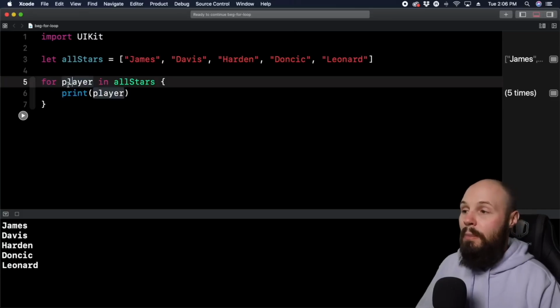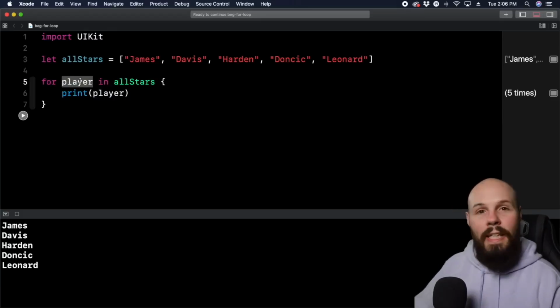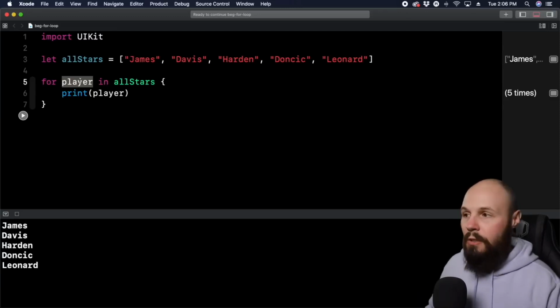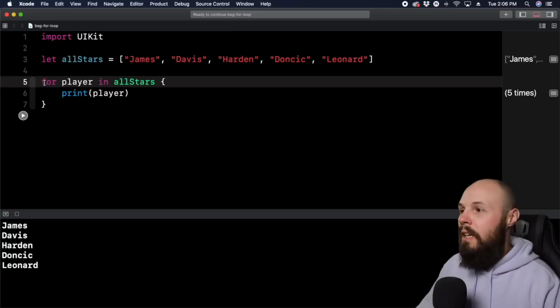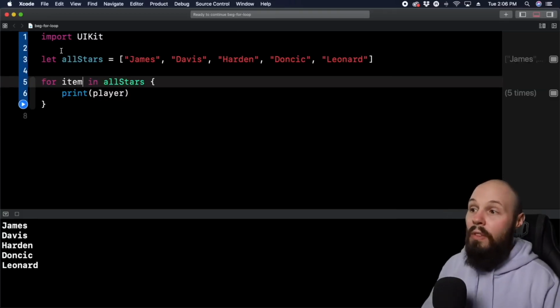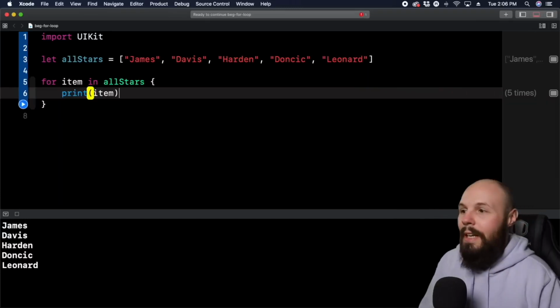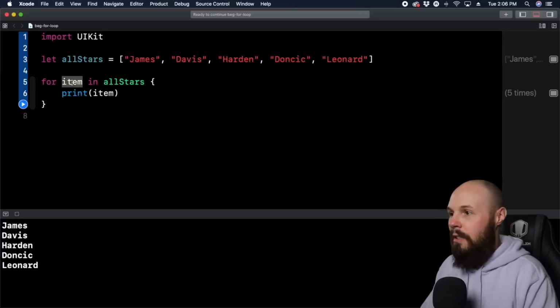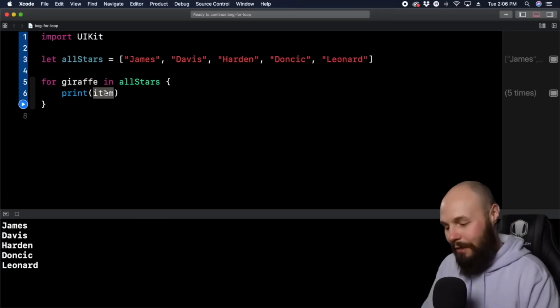Now, this player can be anything I want, right? I named it player because that makes the most sense. And again, back to Swift being readable, the way you write your code, you say for player in All-Stars, which kind of makes sense, right? You may also see a lot of people do for item in whatever the name of the array is, and then you want to print each item. That's fine, but item is generic. Like I said, I think player makes more sense. But if you wanted to call this a giraffe, you could.